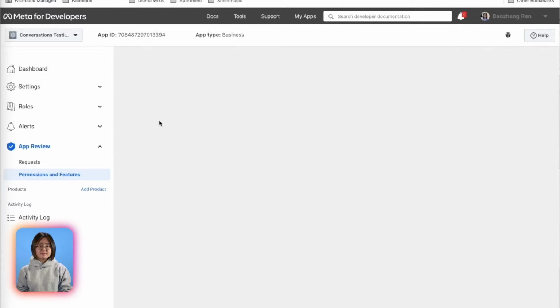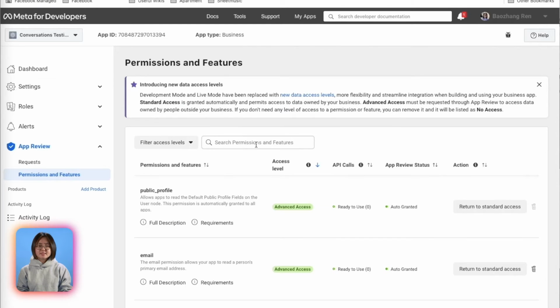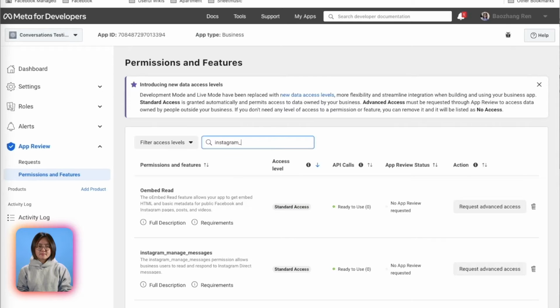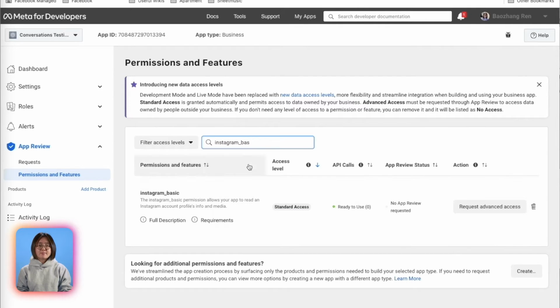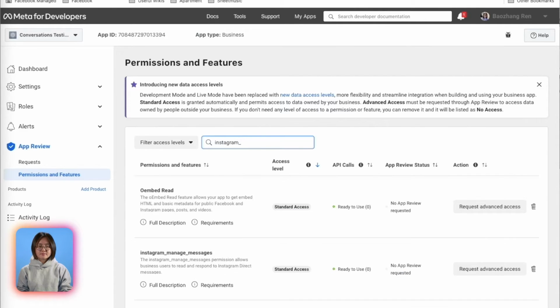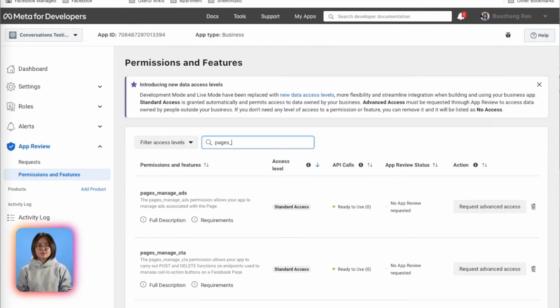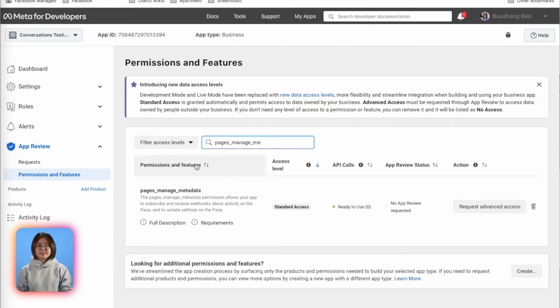For test mode, you only require standard access for the following three permissions: Instagram Basic, Instagram Manage Messages, Pages Manage Metadata. Remember, the test mode will only work for users who have a role on the app, as well as are connected to any Instagram test account. For a public launch, you will need to request advanced access for these three permissions.